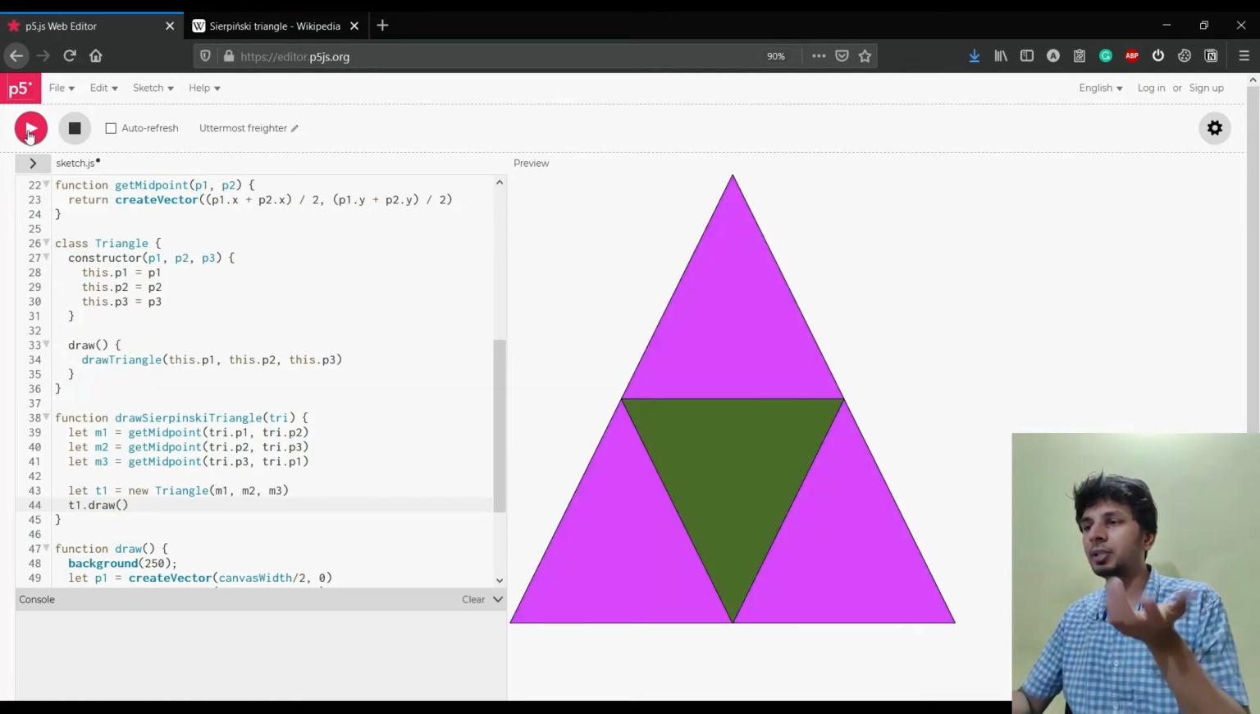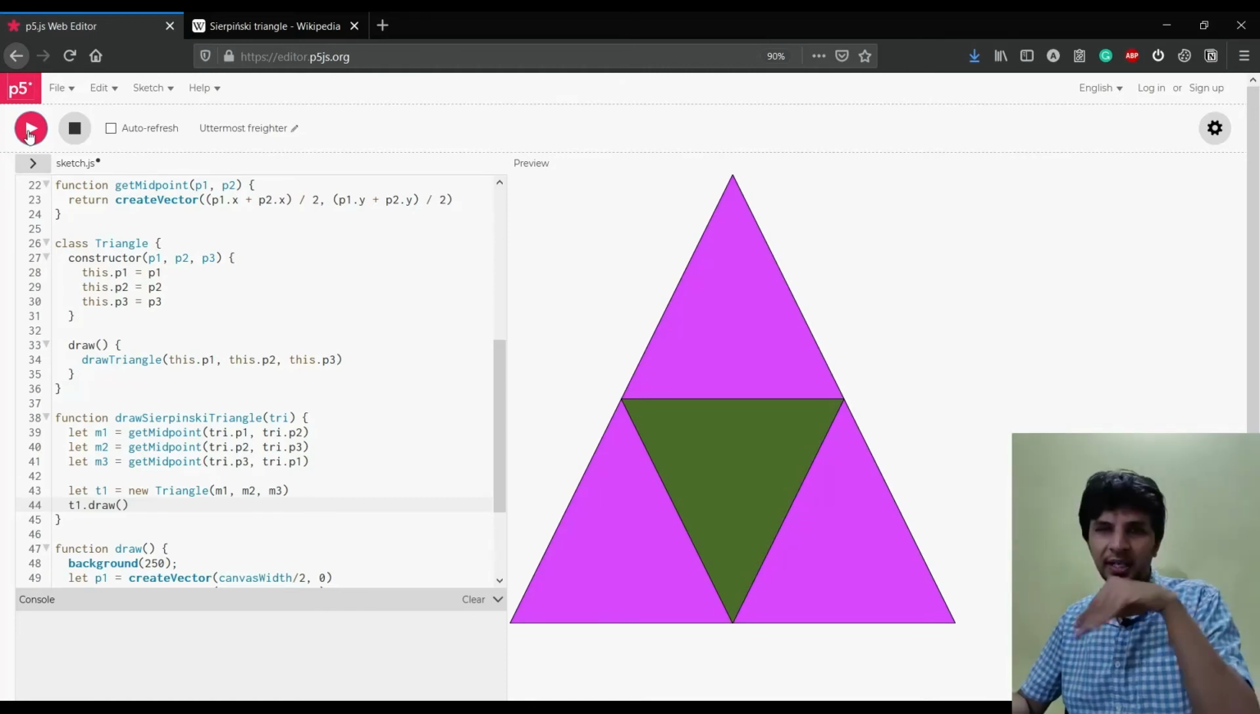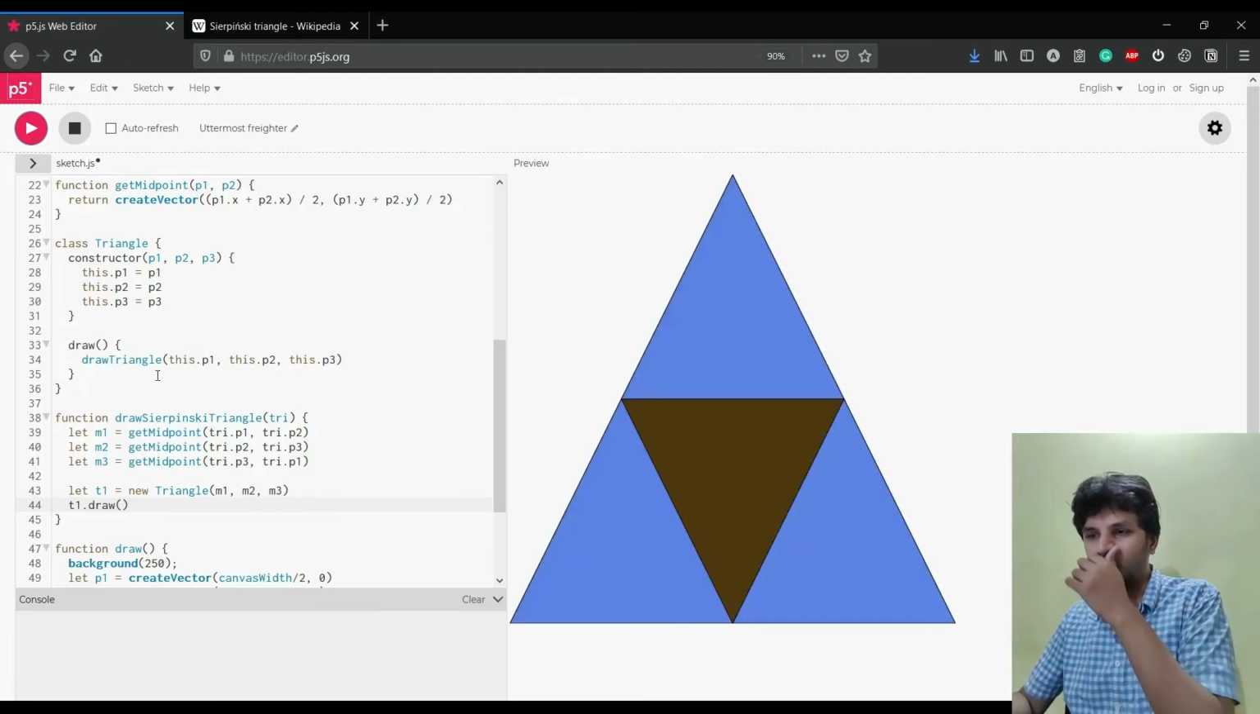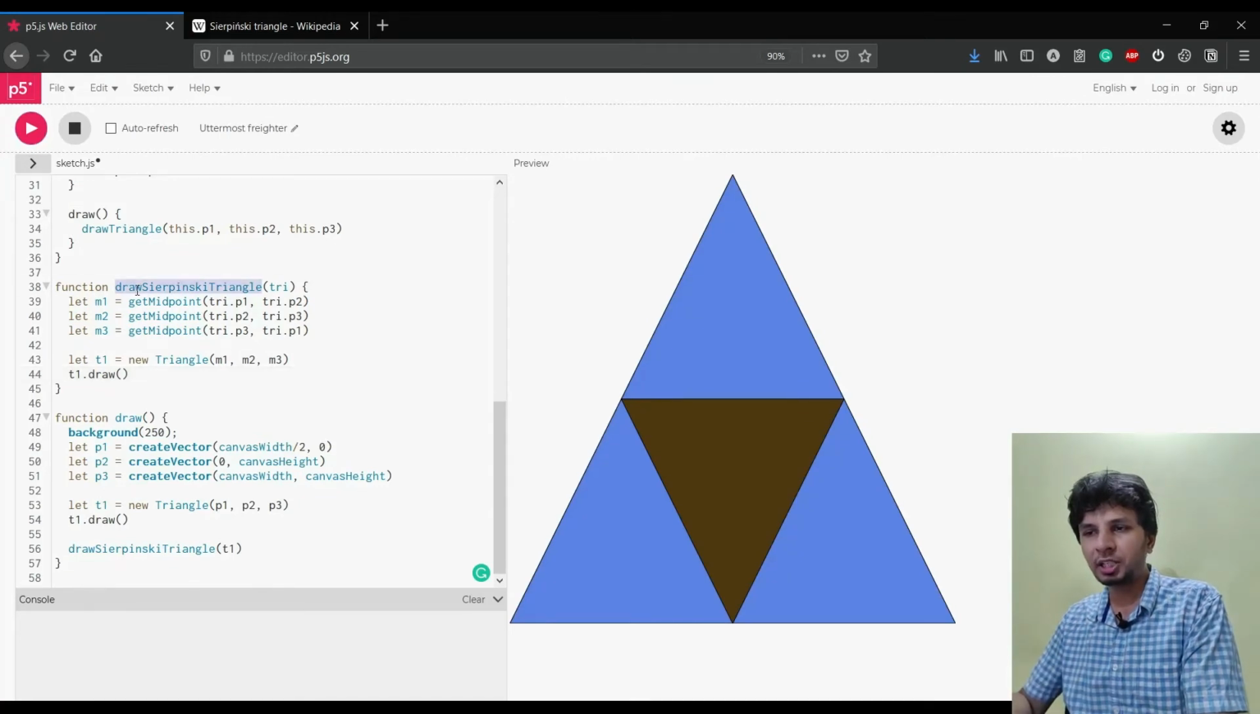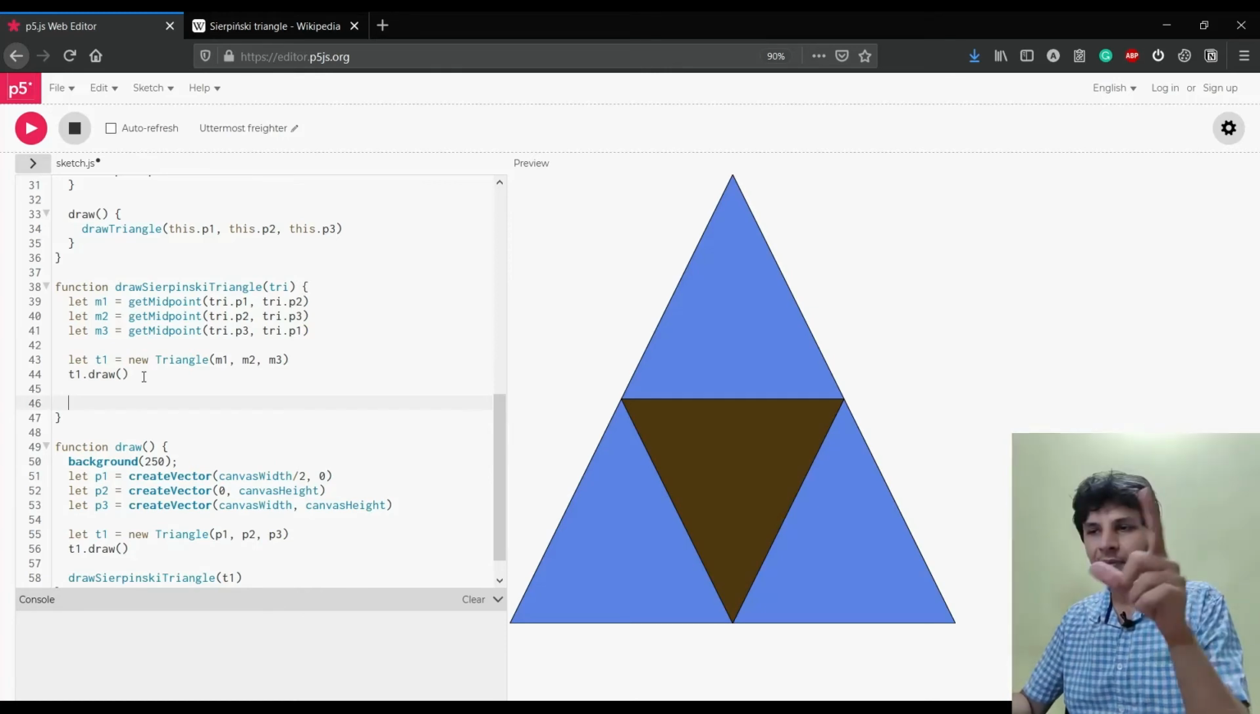Yeah, we do have that. So it picks color at random. We have a big triangle and it is divided into 3 sub triangles. Now all we have to do is call this function recursively on the 3 sub triangles that we have, right?